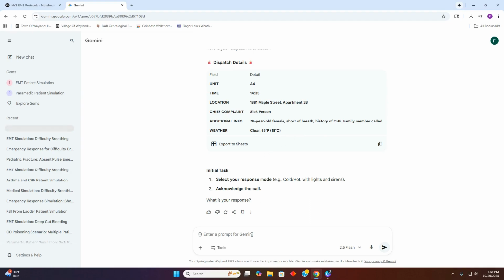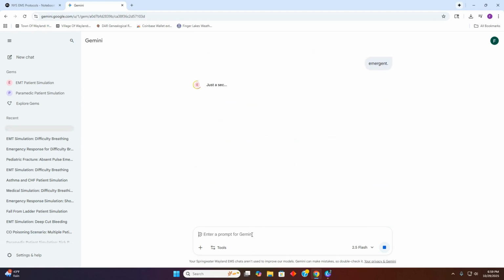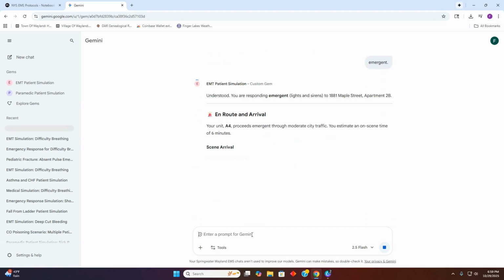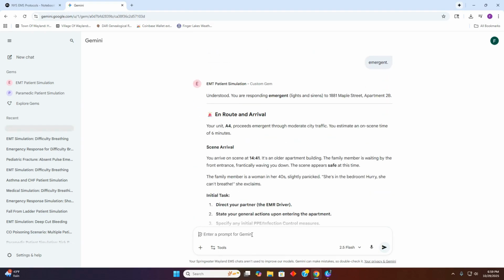Okay, is it emergent, non-emergent? So I'm going to say emergent. Now, every time you run this, it actually responds differently. Every time, it actually prompts you differently, it responds differently. This way, it shows a little bit of that variability that you don't know what to expect when you're in the call. You don't know if you're working with a different partner, things might be a little bit different. So it kind of throws that into the mix as well.